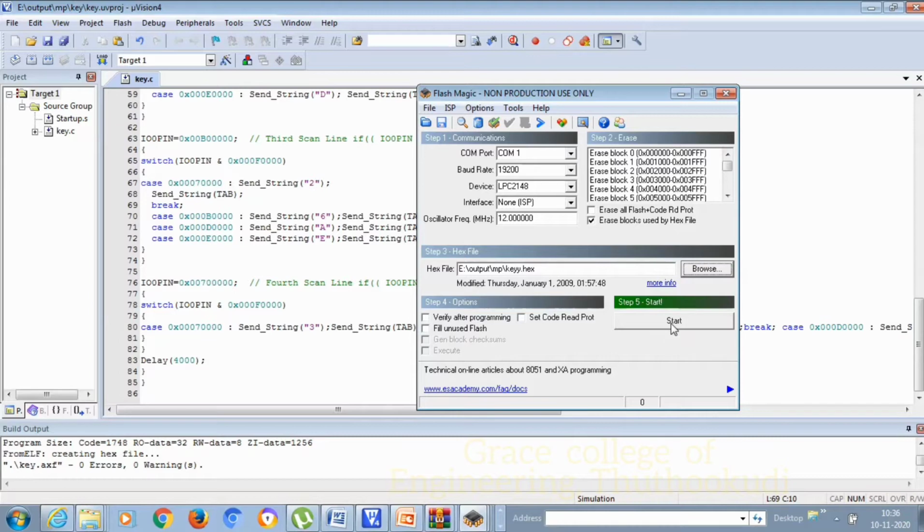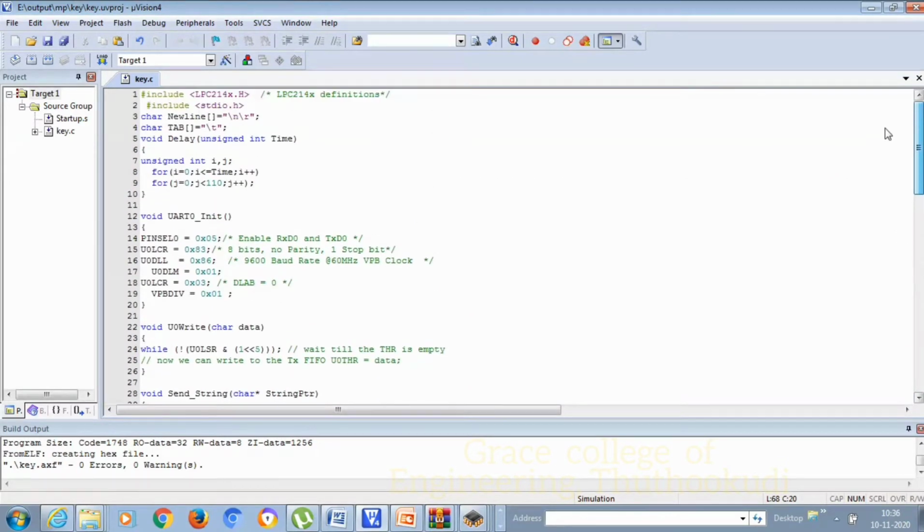The connection should be made in such a way that the rows should be connected to port 0. The column pins should be connected to port 1.16 to 1.13, and reset, read, write and enable should be connected to port 0.5, 6, 7 and 8.